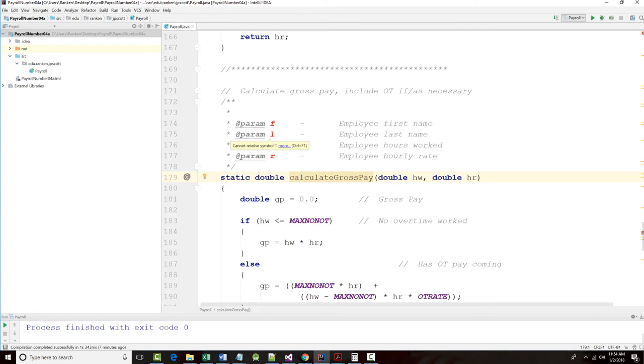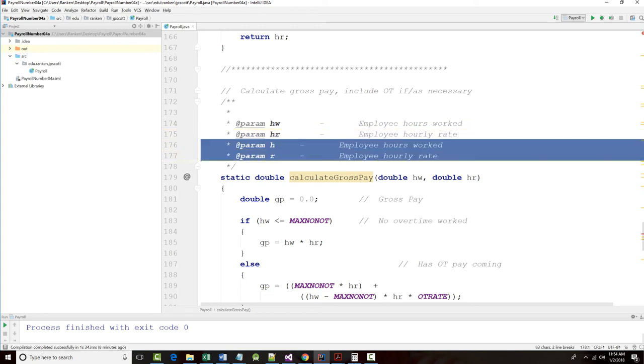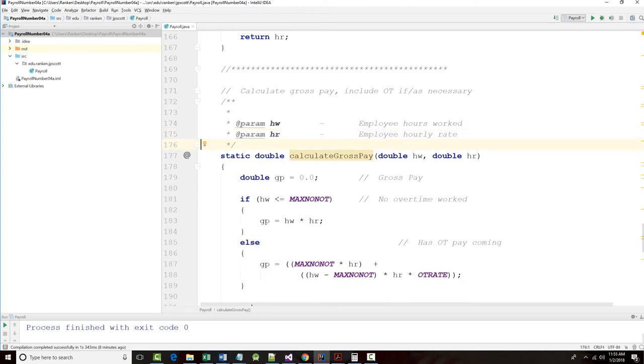All right, and I'm going to say I've got a parameter here that's HW, and it stands for employee hours worked. And I've got another parameter here that says HR, and that's employee hourly rate. These don't make any sense because they don't exist. So there we go. Those are the parameters that we've passed in. All right, those are called Java doc comments. I'm not going to go through them any more than that right now.